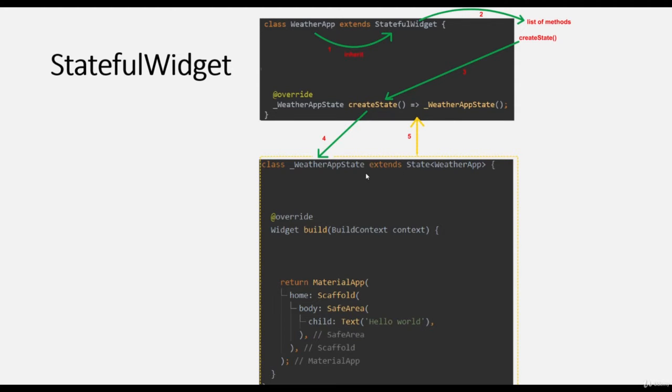And this process will be done throughout the life of this stateful widget. That means whenever a widget gets inserted in the tree, this function will be called to create a new instance of this class. So that means when we run the app and this class gets implemented, the create state will be called to create an instance of it.